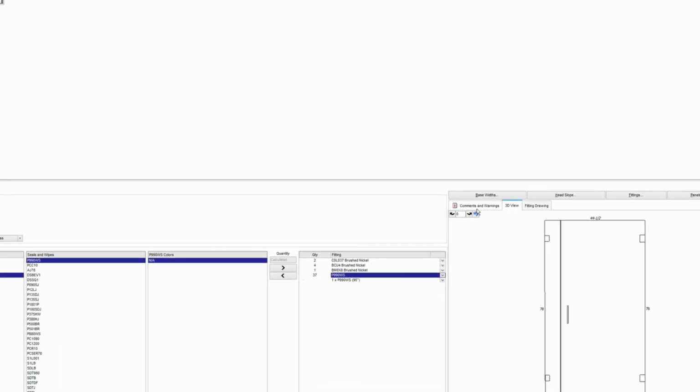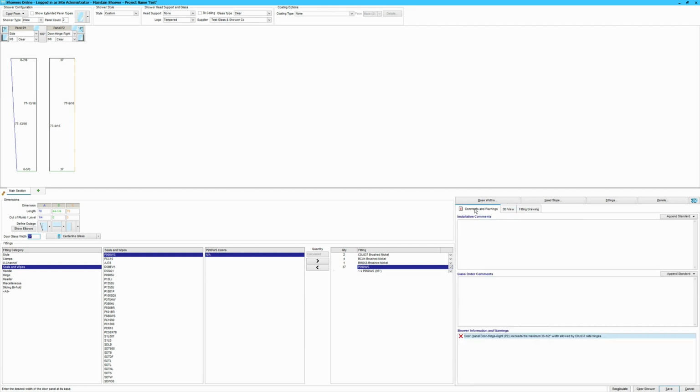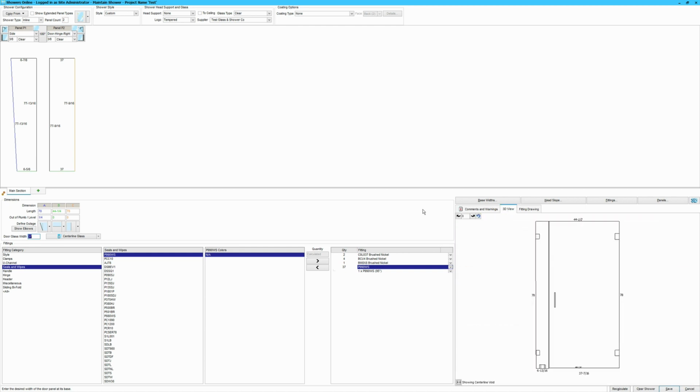I can go to the comments and warnings page, and it's telling me the same warning that we just read here. This is called a fatal warning. It will not let you save the shower structure with that fatal warning. I'm going to go ahead and change the door back to a reasonable size of, say, 30 inches.